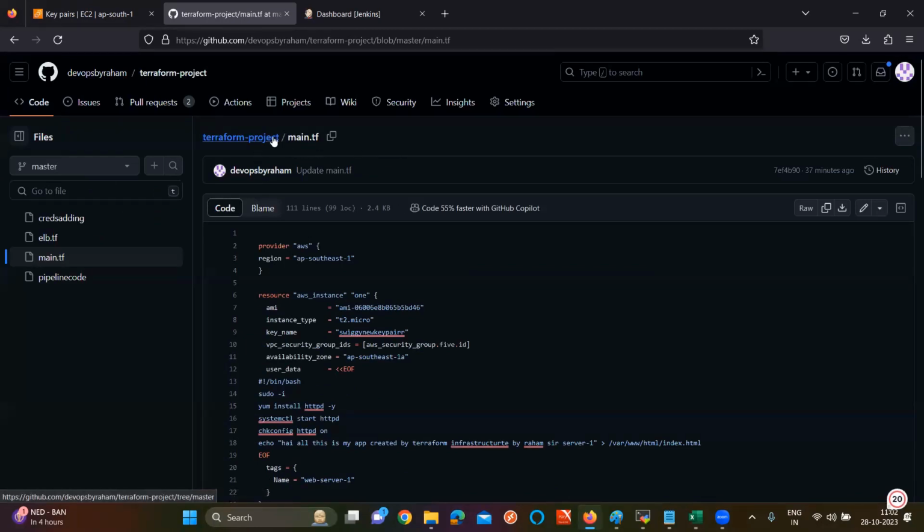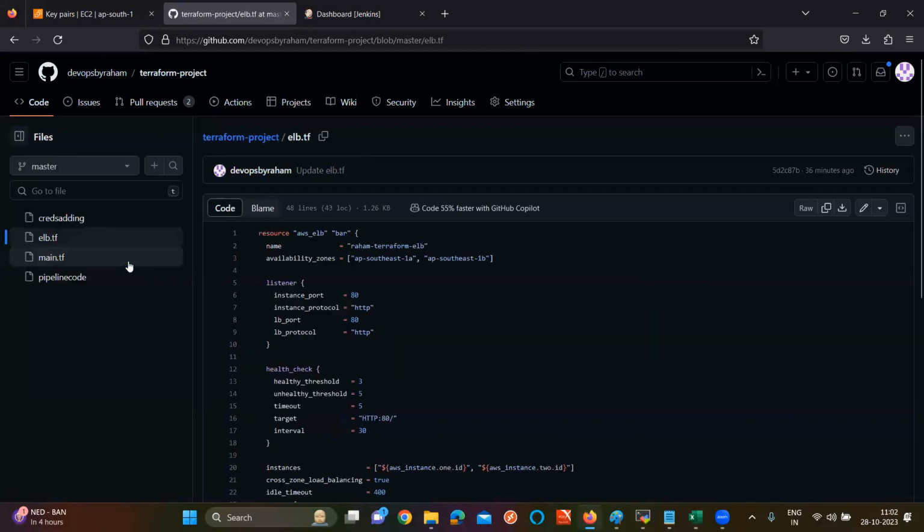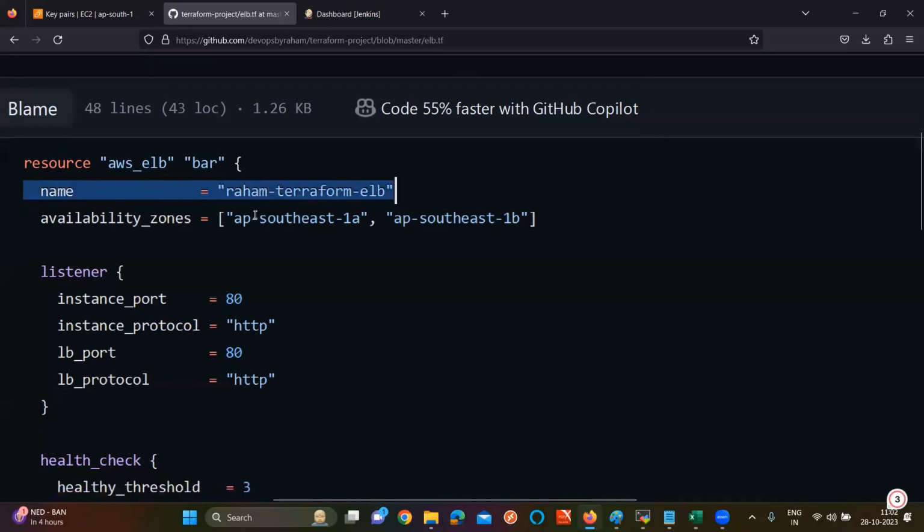Next I'm going to tell you about the load balancer. You don't know the load balancer code, right? I'll explain it very clearly now. Sir, I am creating an AWS Elastic Load Balancer with the variable name as bar, like a label name. The name of the Elastic Load Balancer is Raham Terraform ELB, with availability zones ap-south-1a and ap-south-1b. Why? Because my web servers are in ap-southeast-1a and ap-southeast-1b. Automatically my load balancer also needs these two availability zones, right, sir?